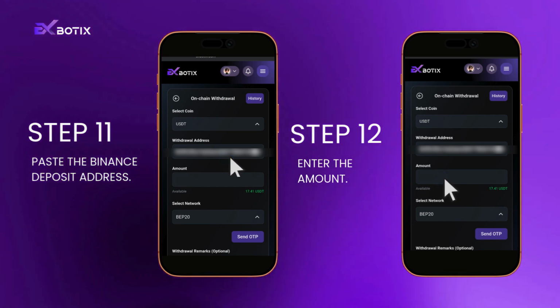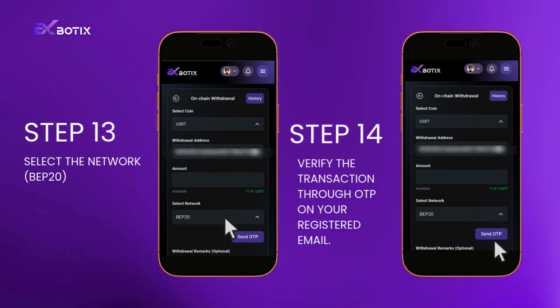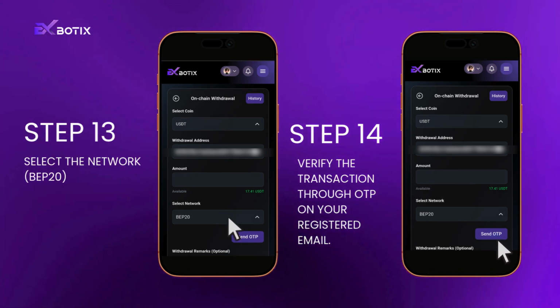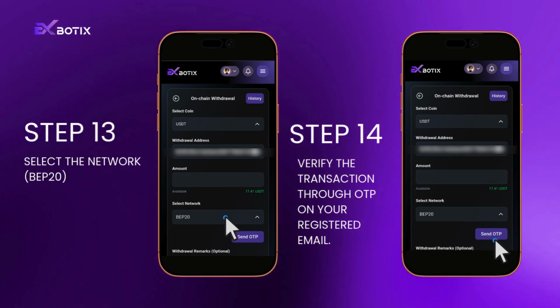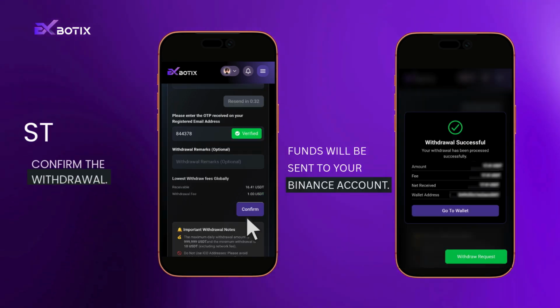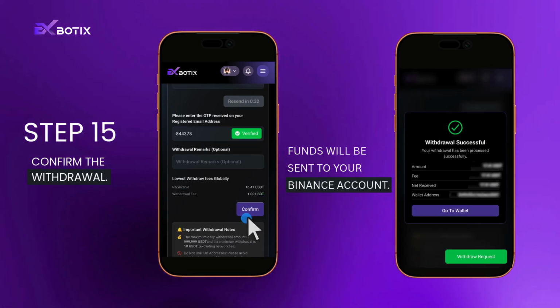Step 12. Enter the amount. Step 13. Select the network, BEP20. Step 14. Verify the transaction through OTP on your registered email. Step 15. Confirm the withdrawal. Funds will be sent to your Binance account.